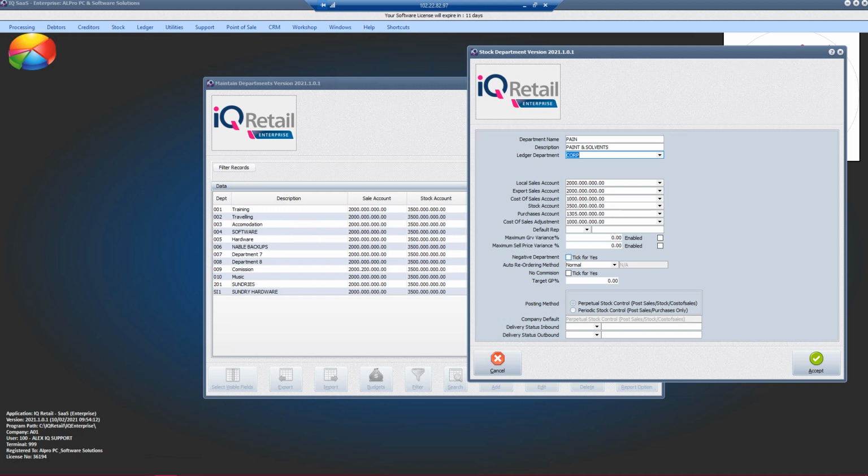And then at the bottom there's a little bit further settings that you can change. If it's like a negative department, you can tick it. Just remember that all the items that's linked to a negative department will show as a negative item on invoices, stock GRVs, all of that.